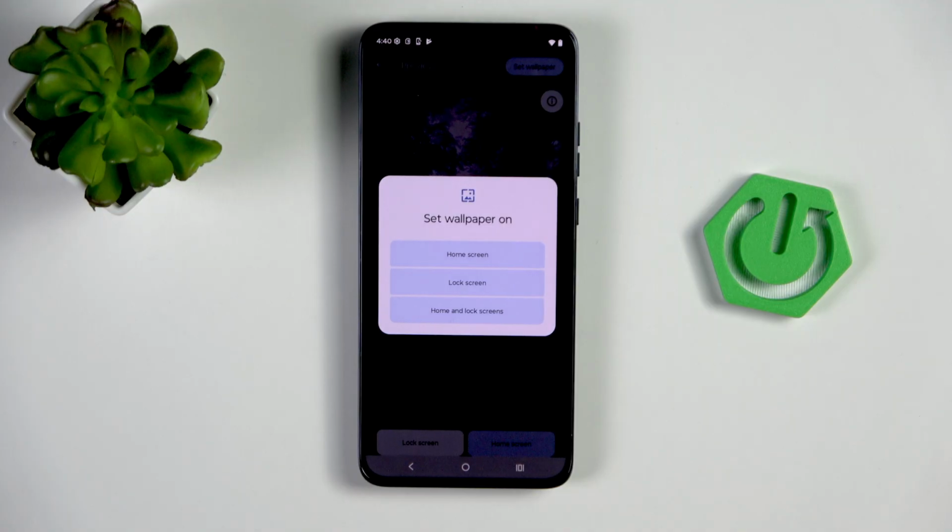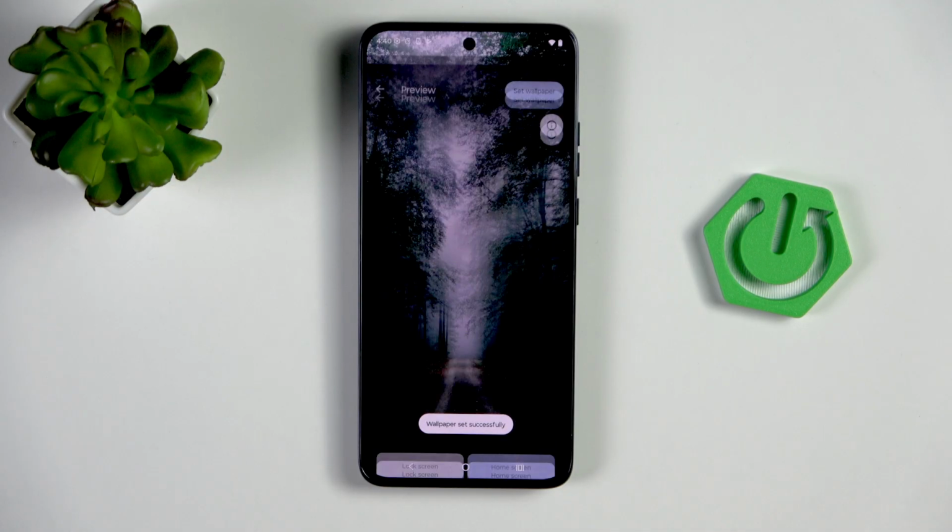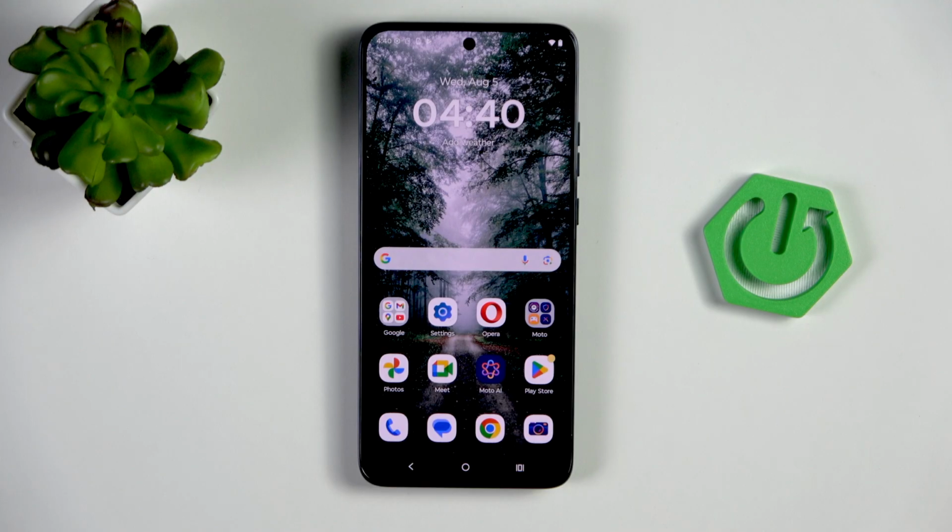You can decide where you want to set it, so as a home screen, lock screen, or both, and I'll choose both options. So let me tap on it. And as you can see, the wallpaper has been applied successfully.